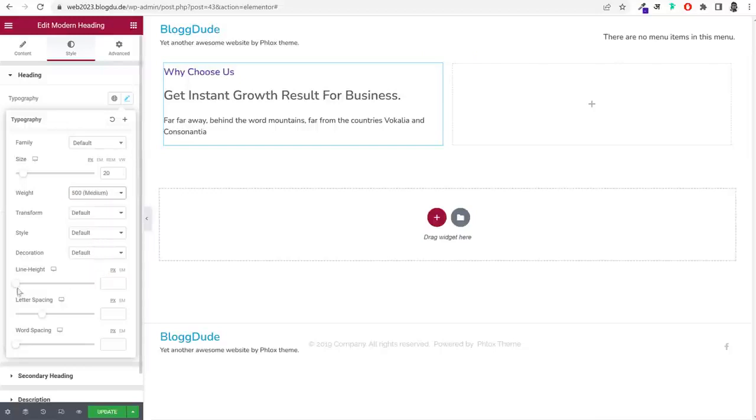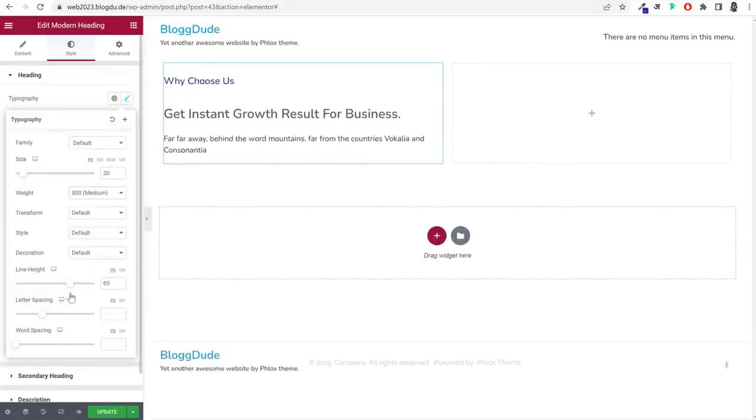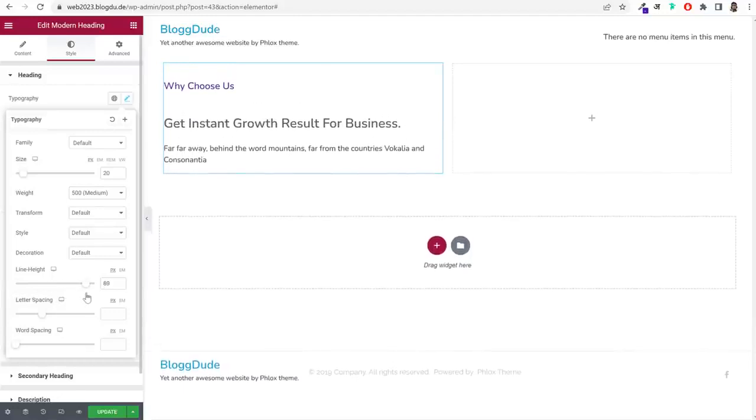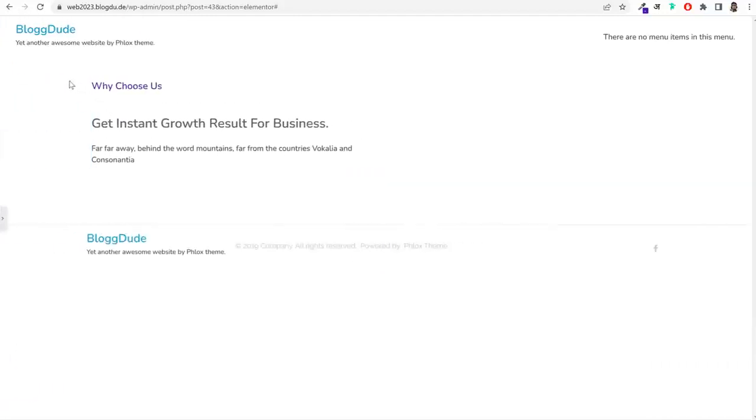You can also change the line height. Line height is basically the space between the lines. If you hide this and select it, here as you can see, this is line height. How much space you want at the top and bottom. So that when you're adding multiple lines, for example, here we have 2 lines, you can select how much space you want between each line. So that is what line height is.